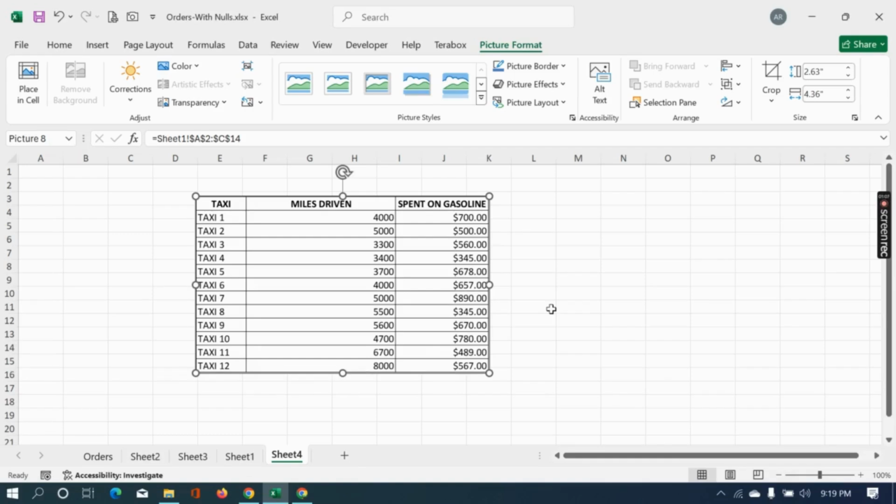You can use it for other purposes. That's it. That's how you can use the camera function in Microsoft Excel.